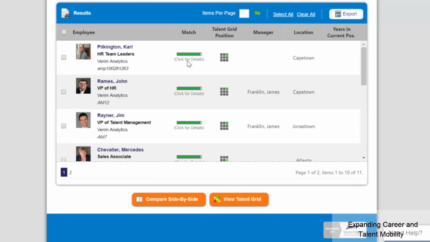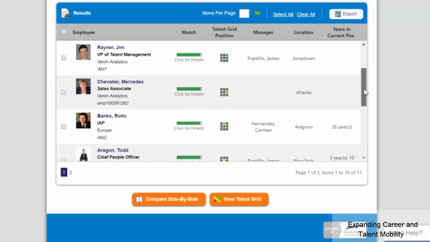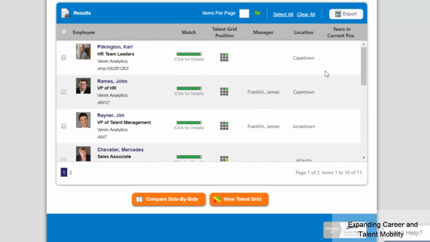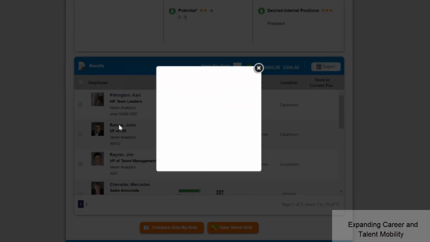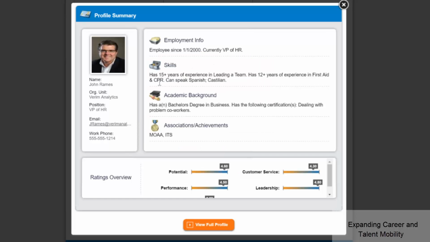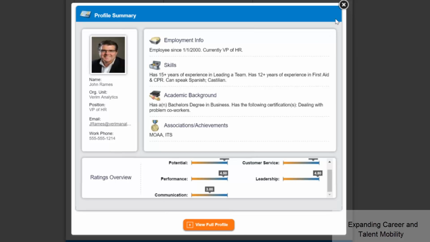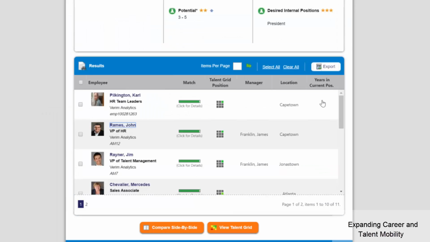I can see who those individuals are, where they fall in the 9-box of performance versus potential, so on and so forth. Their name gives me a quick link to an overview, kind of a baseball card view of their profile, where I can see key pieces of information, top skills, academic background, rating overview information with a link to their full profile. I can choose to export this list of people. I can also select all of these individuals or a subset of these individuals and then choose to do a number of things. Well, maybe first and foremost, I want to compare these individuals side by side.